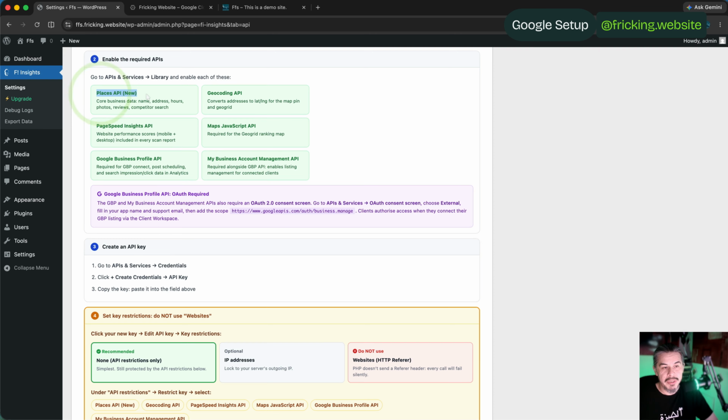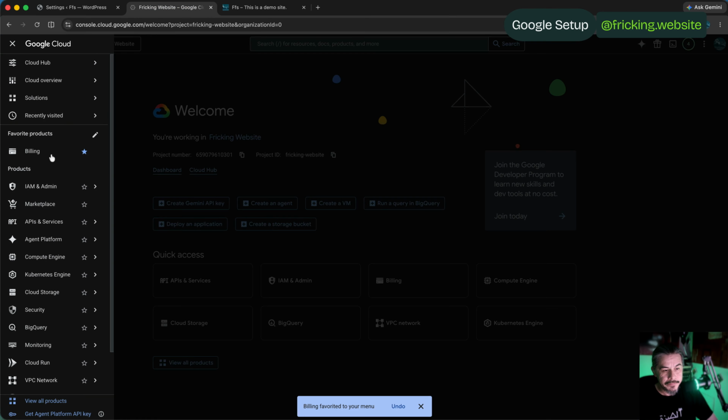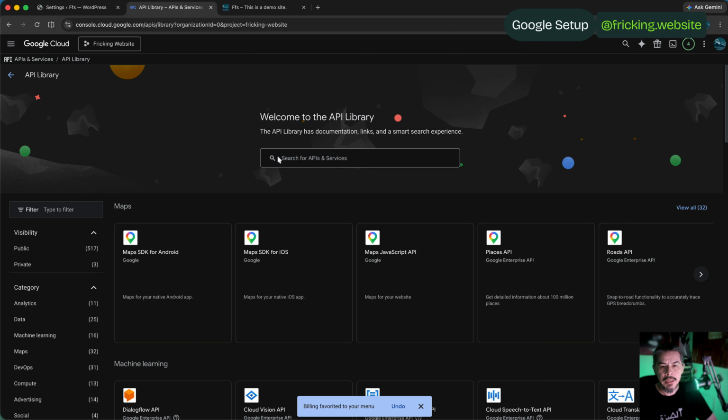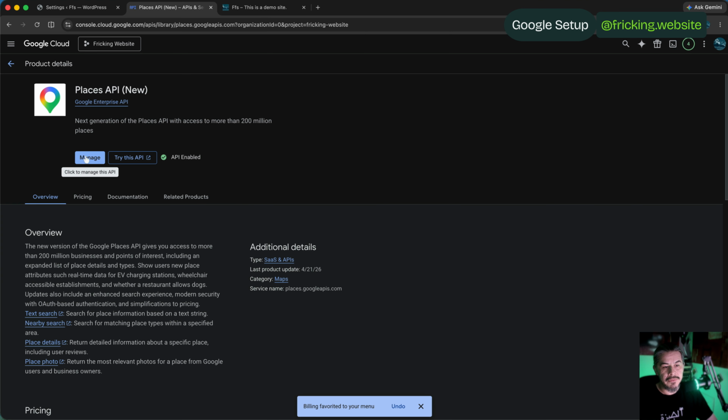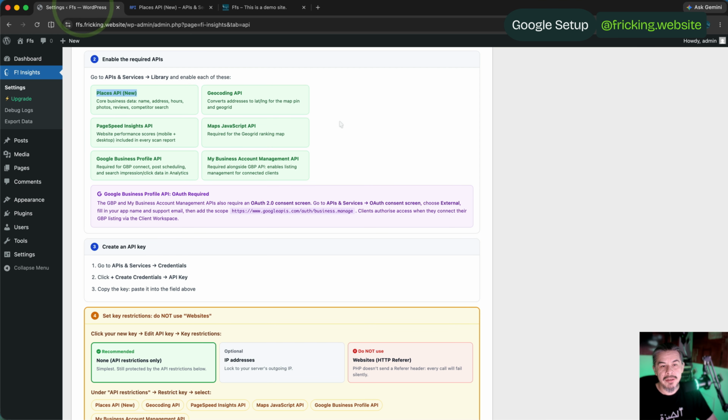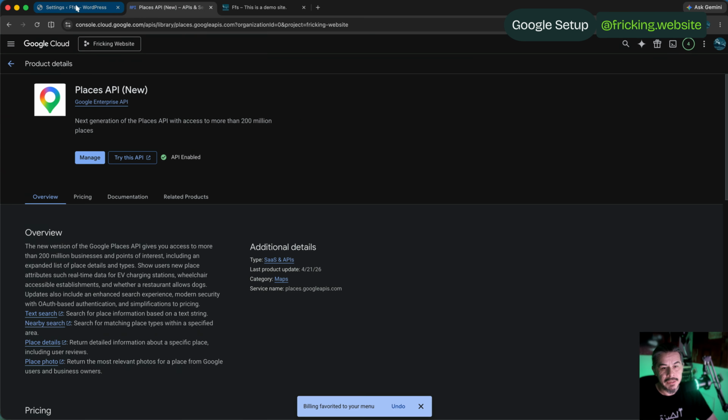So I'm just going to use one example. I'm highlighting Places API New. I'm going to copy that, go back to the console, go back to APIs and services, and then I'm going to go to the library. I'm going to paste it, click on the drop down, click on the card, and then enable the service. You see mine already says manage because I already had these enabled. Again, I'm not going to go through all of them, but do your due diligence and go through the following cards and then just copy and paste those and make sure they're enabled.